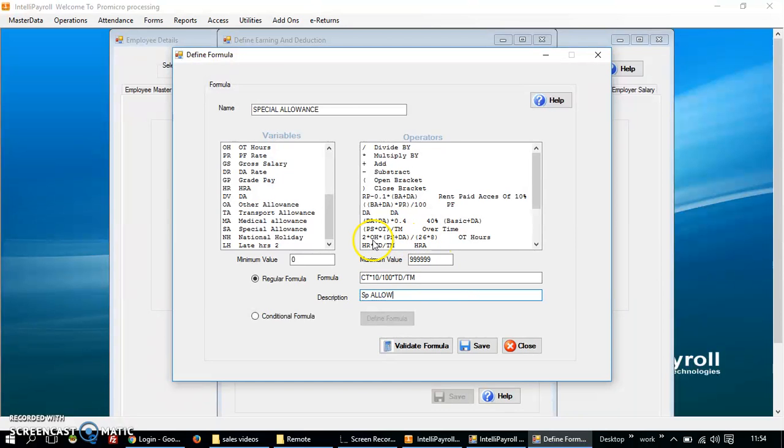You can see that we have already defined one allowance for OT calculation. So this is the standard formula for OT calculation. OH is the OT hours of that employee in that month, into PS plus DA. PS stands for pay scale or basic. So basic plus DA divided by 26 divided by 8. So this is for 1 hour, into the OT hours put in by the employee and twice the amount. So this is the standard formula for OT calculation.